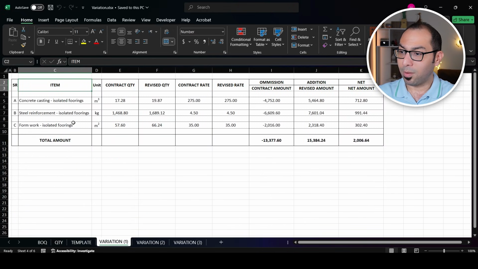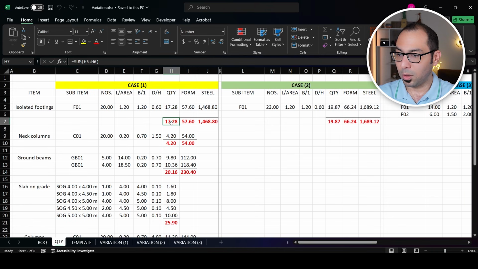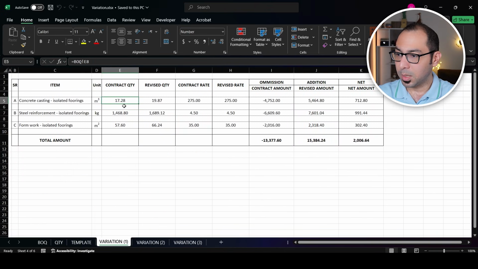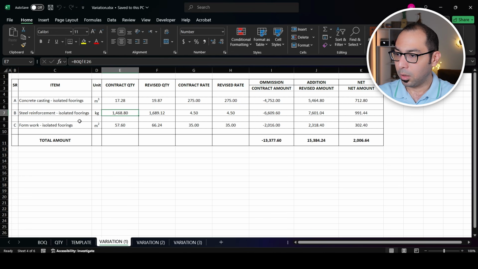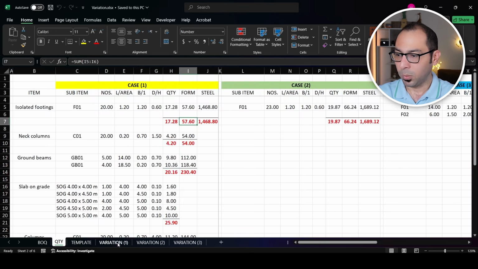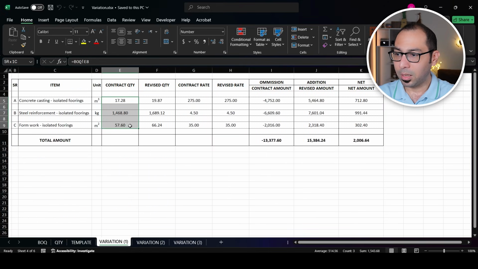So I will go to my variation template here, and as we said, serial number, then the items: we have the concrete casting, the steel reinforcement and the formwork. So as per the contract, in that case, we have these 3 quantities which we got from the quantities here. So 17.28, this is the 17.28, and for the steel reinforcement 1468, I am getting it from here. And for the formwork here, 57.6, I am getting this number from here. So for my template, I am putting this as the contract quantity for 20 footings.